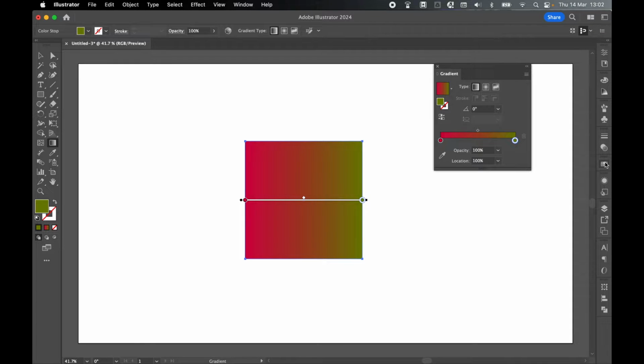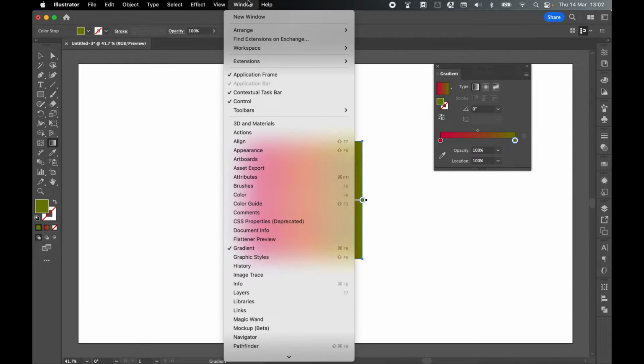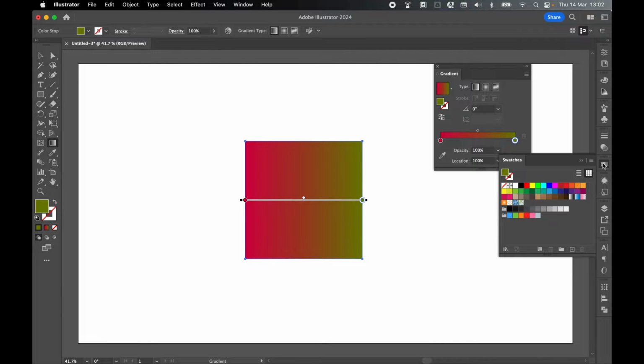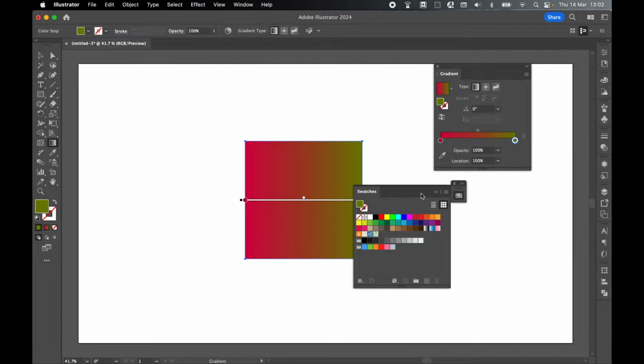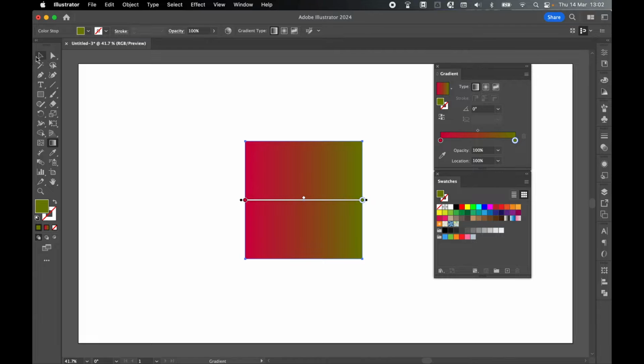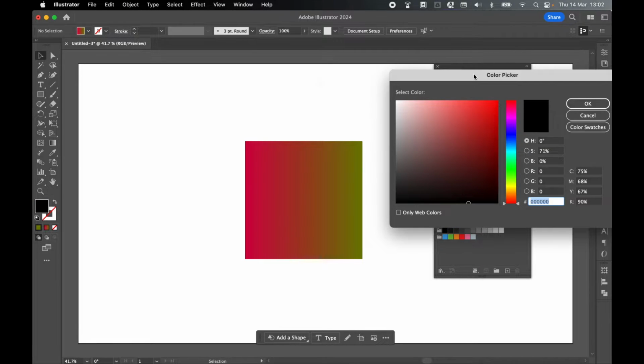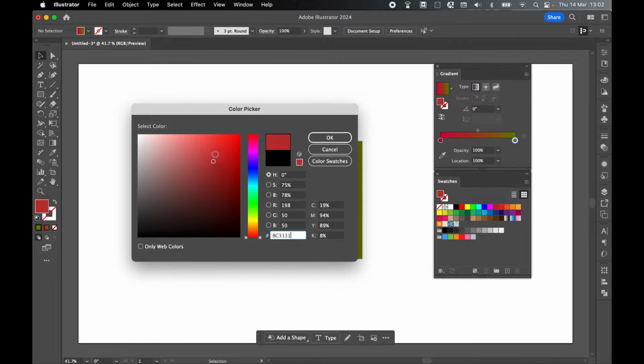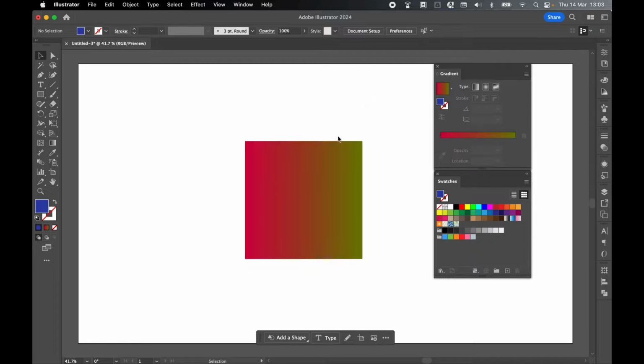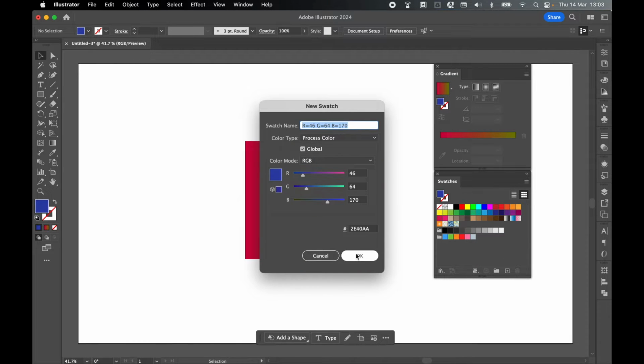Or if I come to my swatches panel, and if I can't find that, go to Window, Swatches. So I'm just going to click and drag this out onto the screen so we can see it better. So if we select off this square and come over to my fill color here, if I double click it, I bring up my color picker. I can now manually select a color, either by inputting color values or by using the color picker. So once I'm happy with my color, click OK. And then if I come to my swatches panel, I've got my fill color selected here, click add new swatch, press OK.